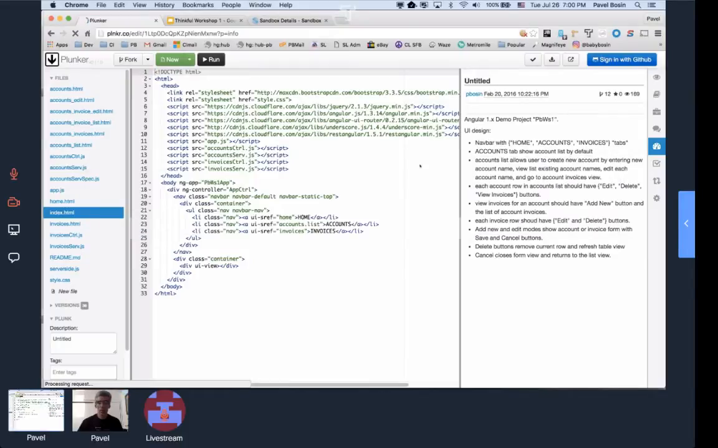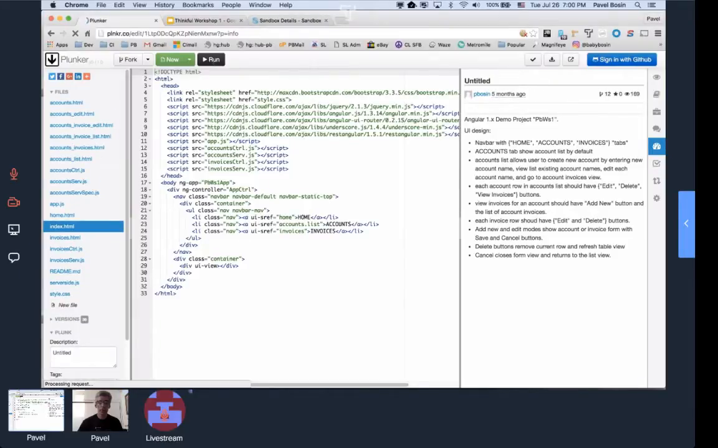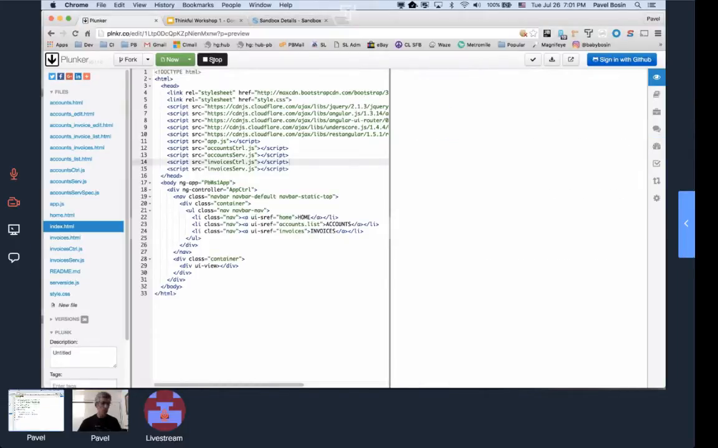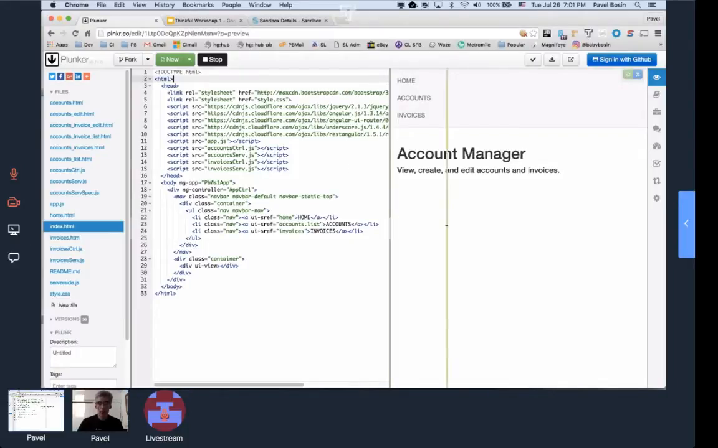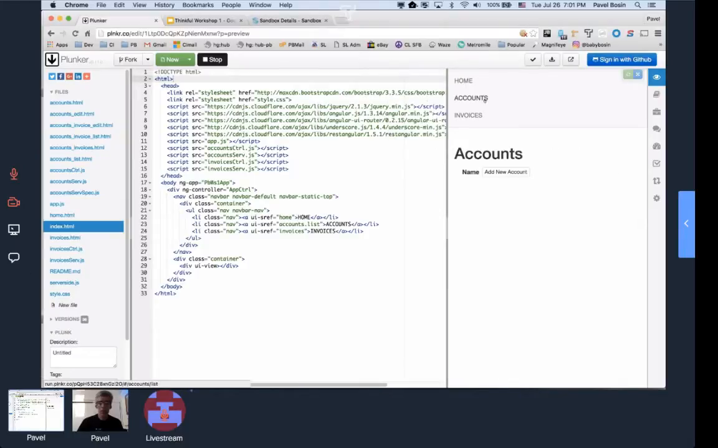Okay. If we try to run it. Let's see if we go to accounts. We should see the list of accounts. We click on add new. We see the form. Finally, it's coming back.